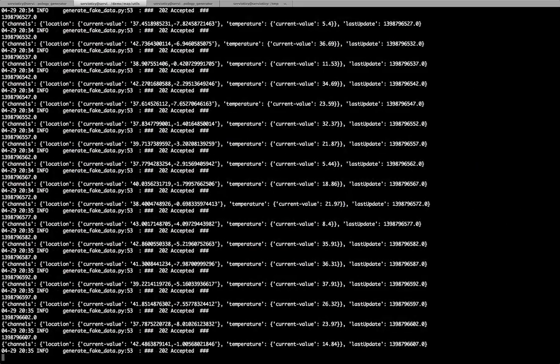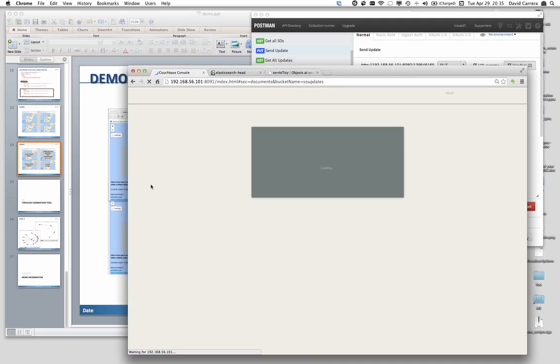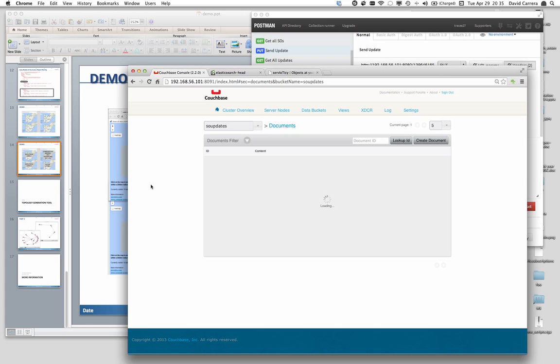So we stop generating data. We come to the database. Maybe it's going to be a bit slow, because we did generate some data, and this is a local demo, so the machine is a bit overloaded.